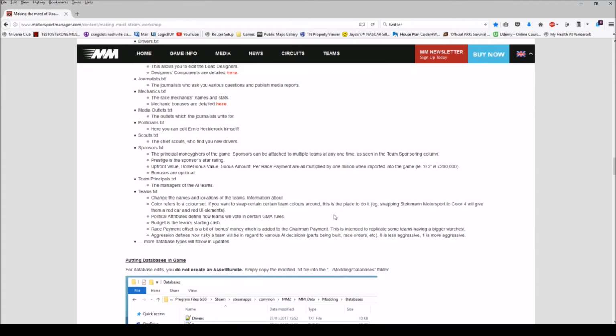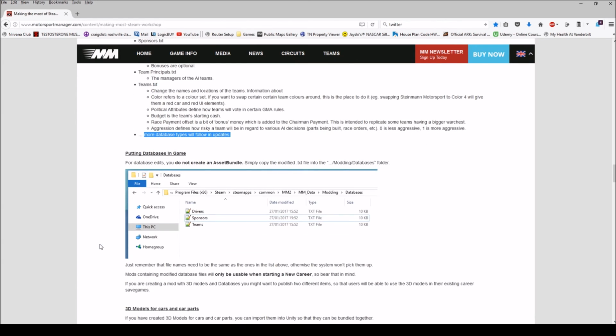And I am not a fan of that. We've waited quite a while for this update, and now we're probably going to have to wait a good while for the next update. So more database types will follow in updates. Again, I'm not quite sure why they didn't allow us to override those since they're only text files in this particular update as well. But it is what it is, so we'll move on.